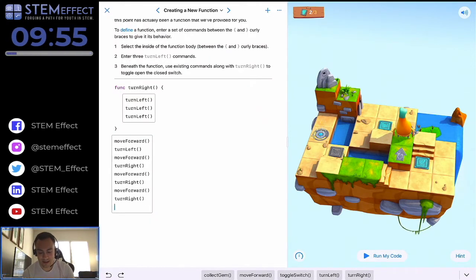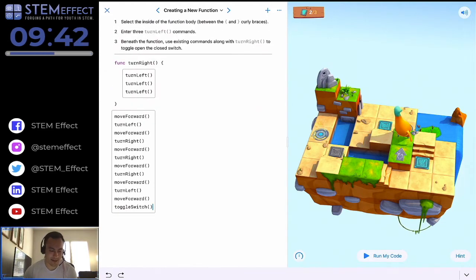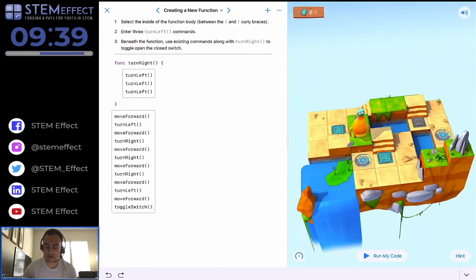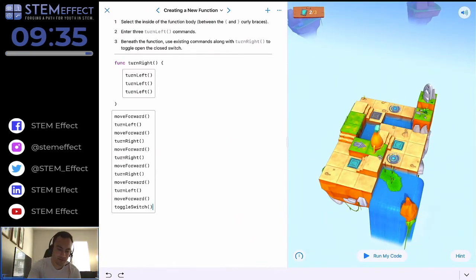I believe, yeah, and then move forward 1, and then let's see, he'll have to go left, and then move forward, and then toggle. Wow, I thought we were supposed to make this shorter. So, I know that was really long. It may be hard to follow, but let's run it and then just move through the steps, knowing that the turn right makes you turn left 3 times and it makes you face the right side.